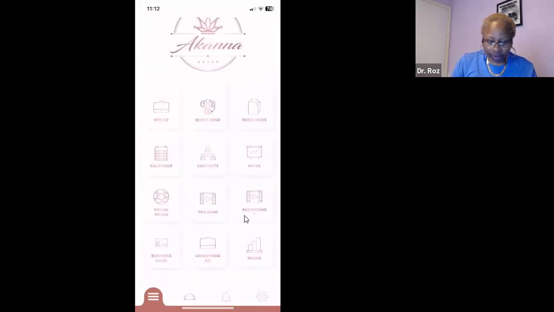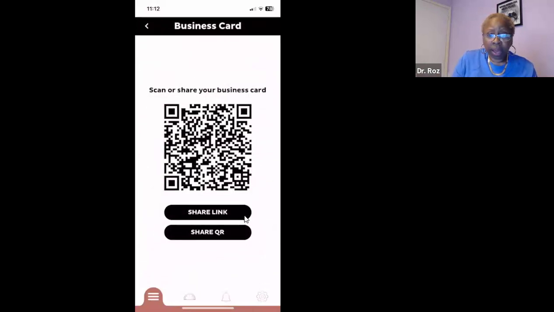And then the last 3, business card. Yep, your business card is there. It's a generic business card, but it does have you as a brand ambassador. It's related to your name. So it's a quick way to share it with somebody. You can share the link, you can share the QR code.